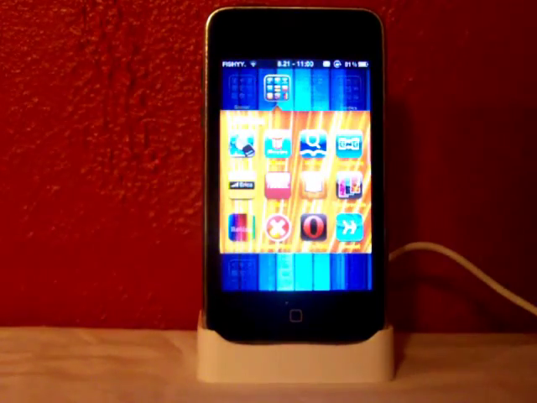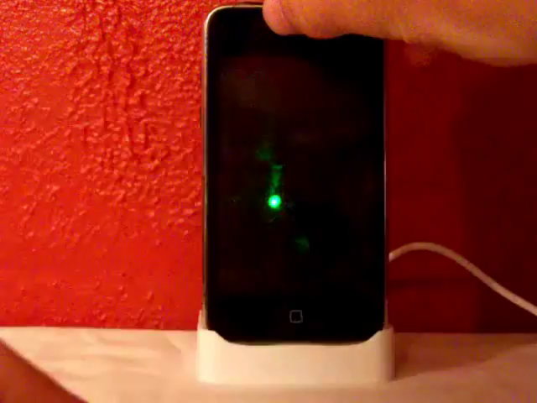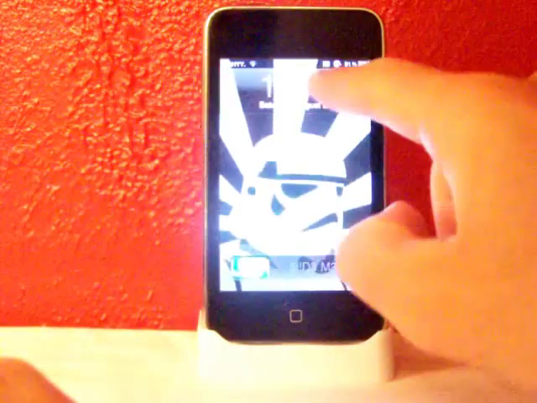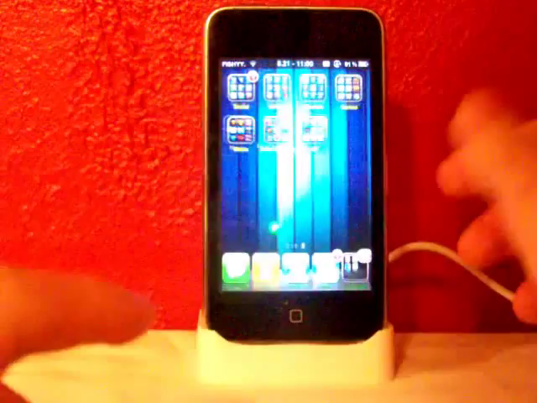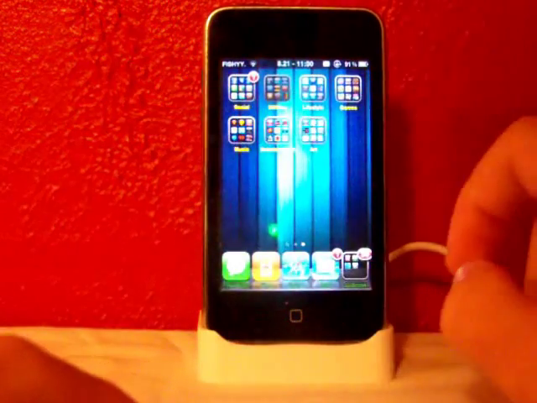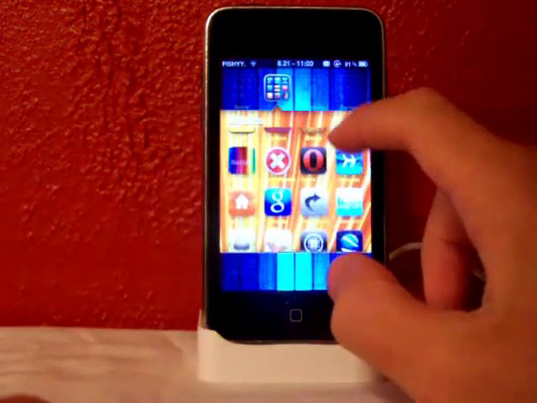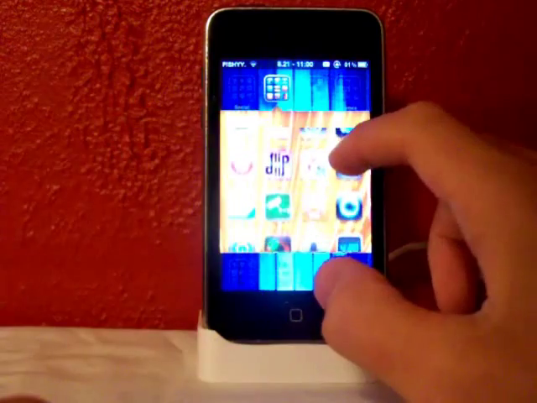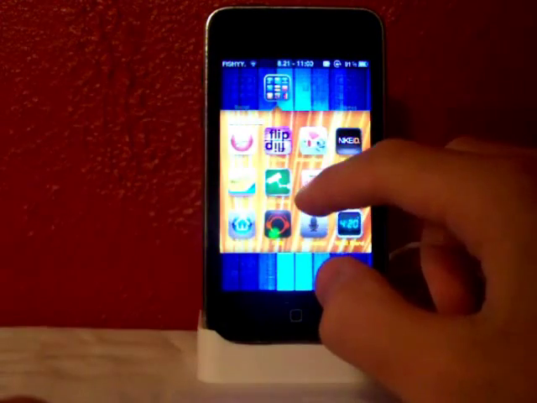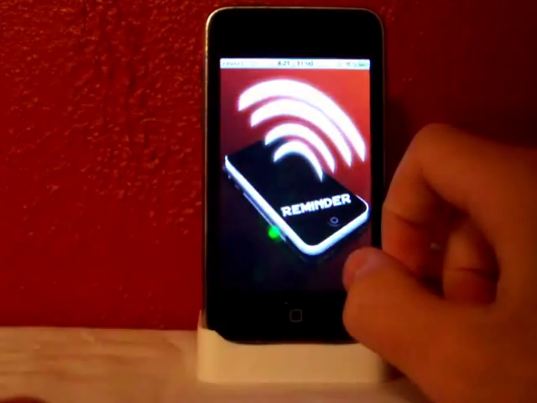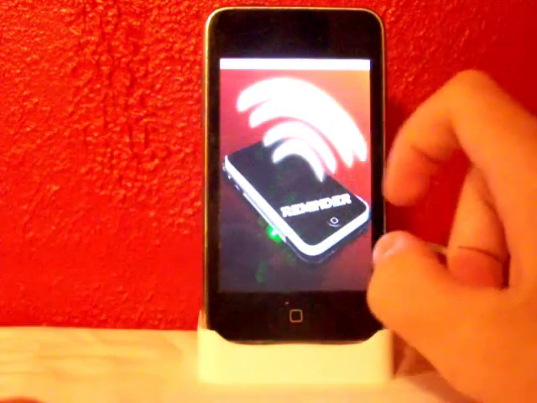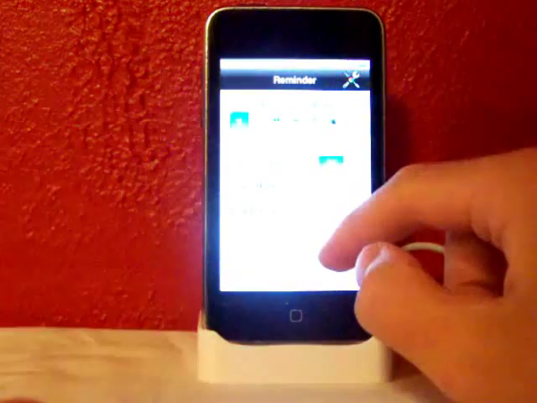Even if it's on the lock screen, they'll still have an envelope so you know you have an email. And this one does come with an icon. You download this from Cydia. It's called Reminder. And it's an orange icon.